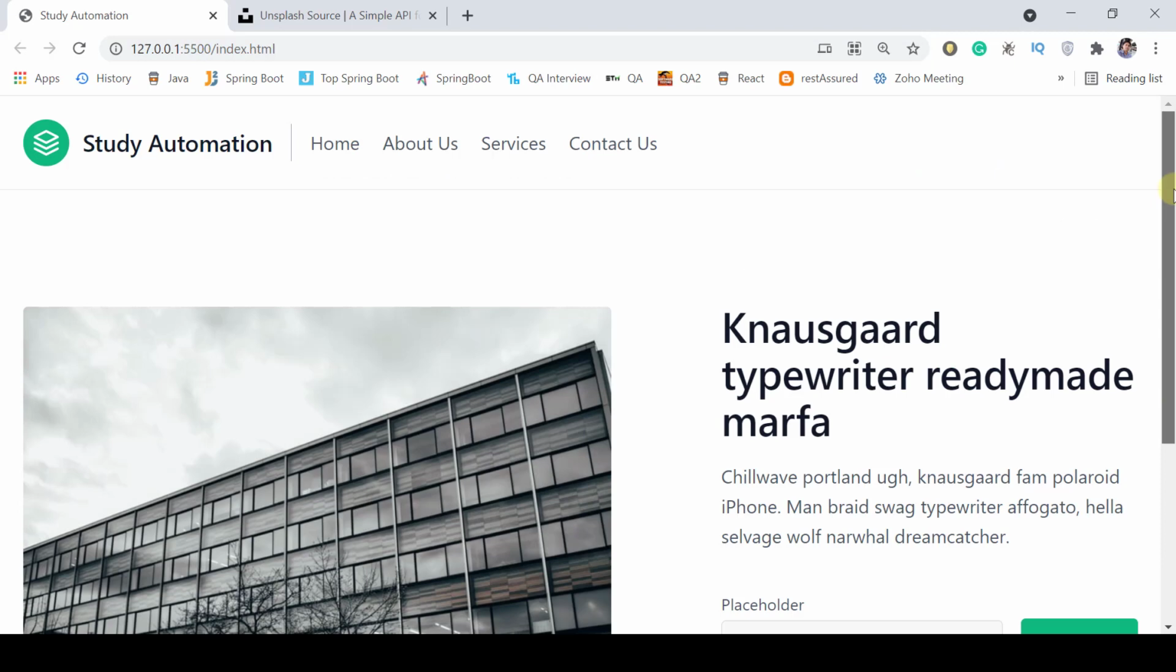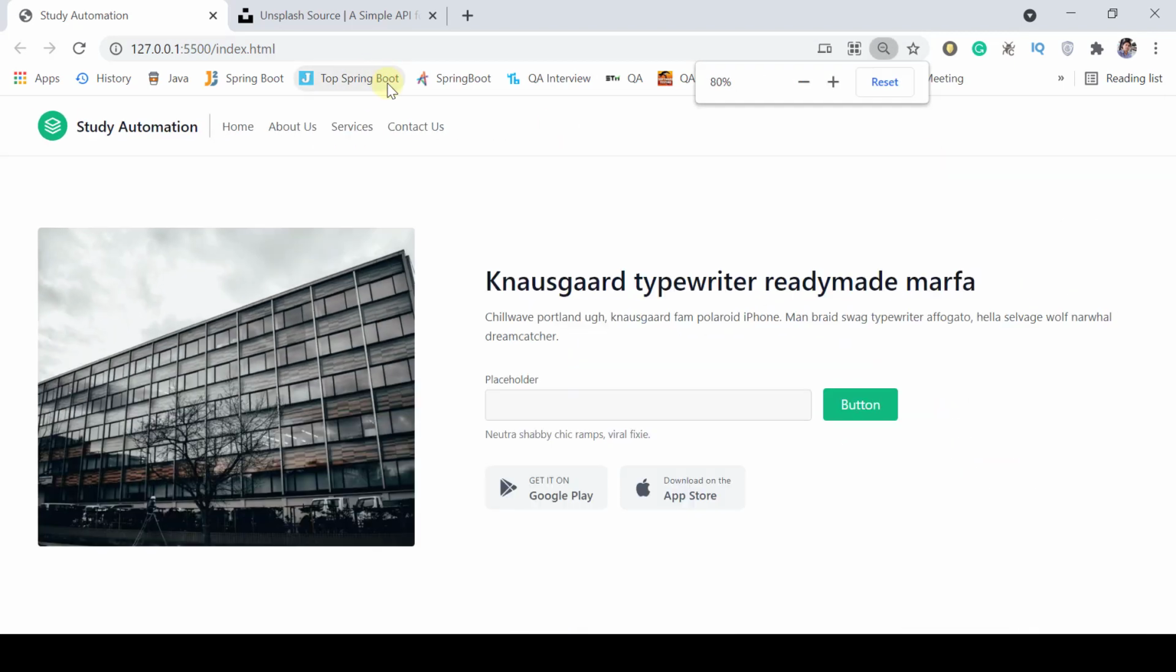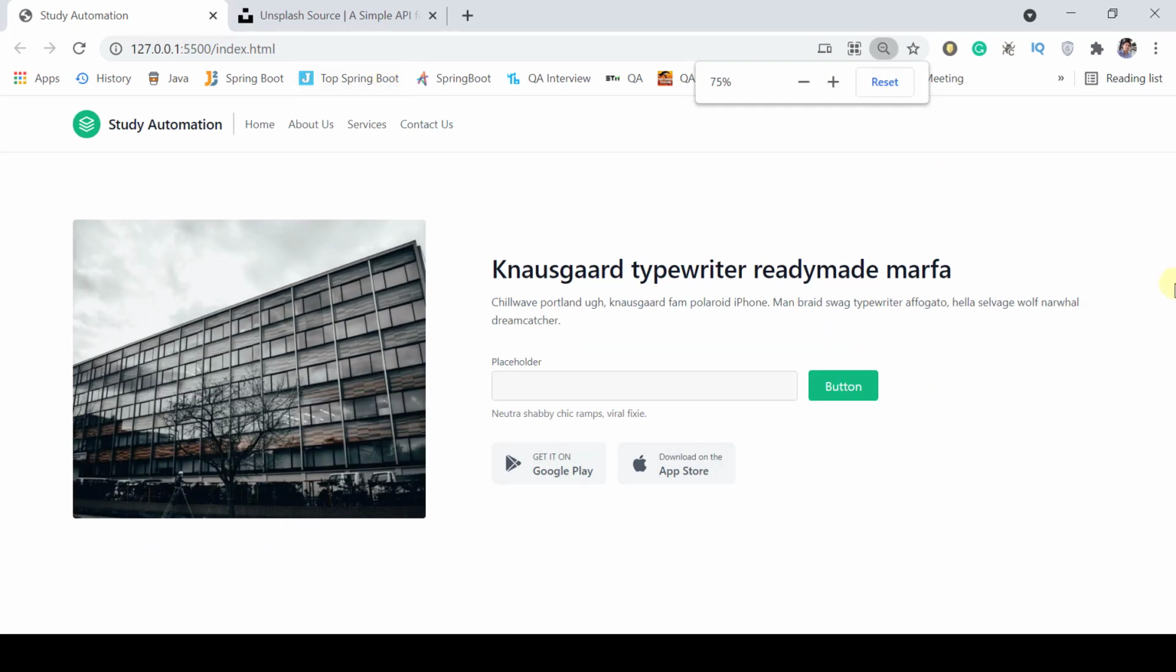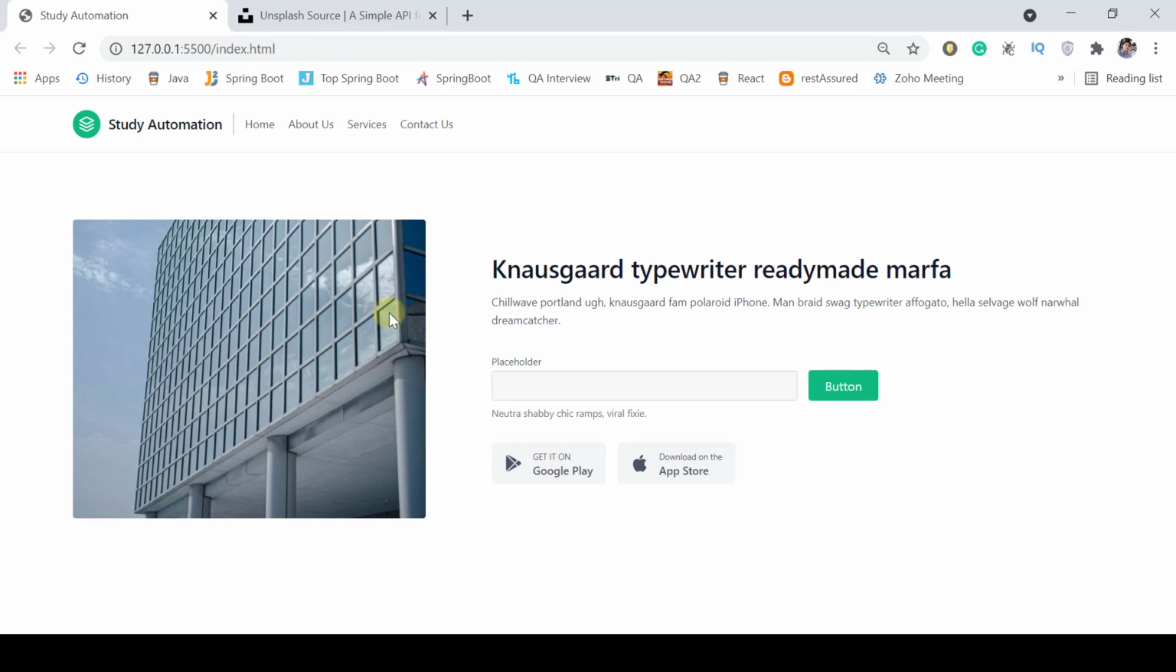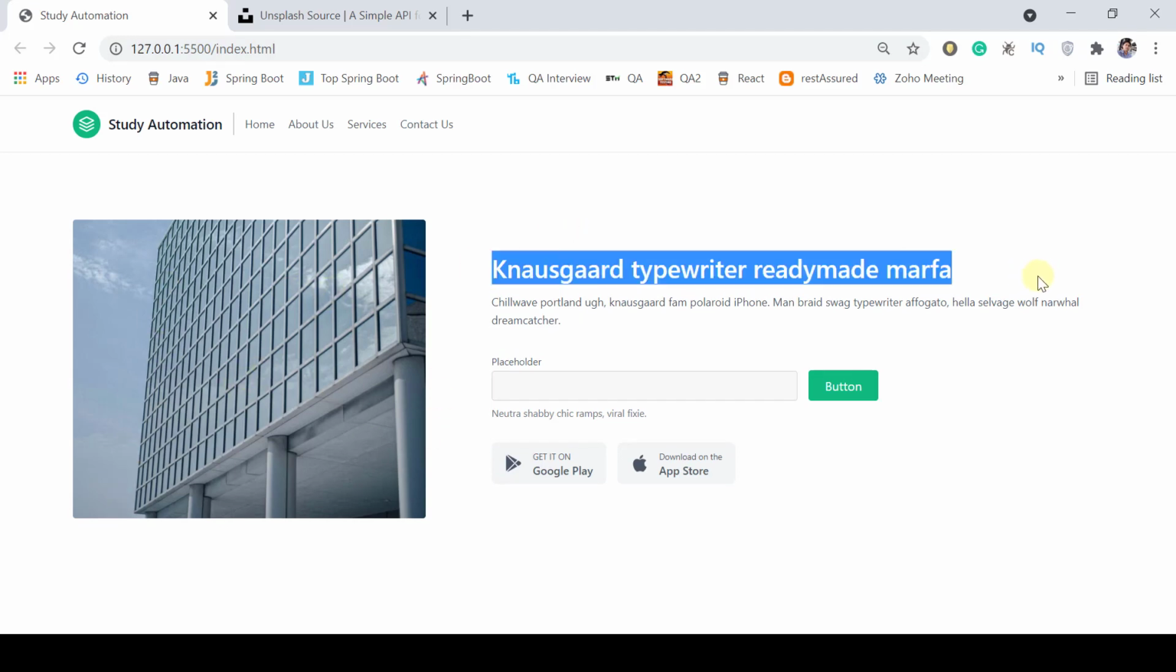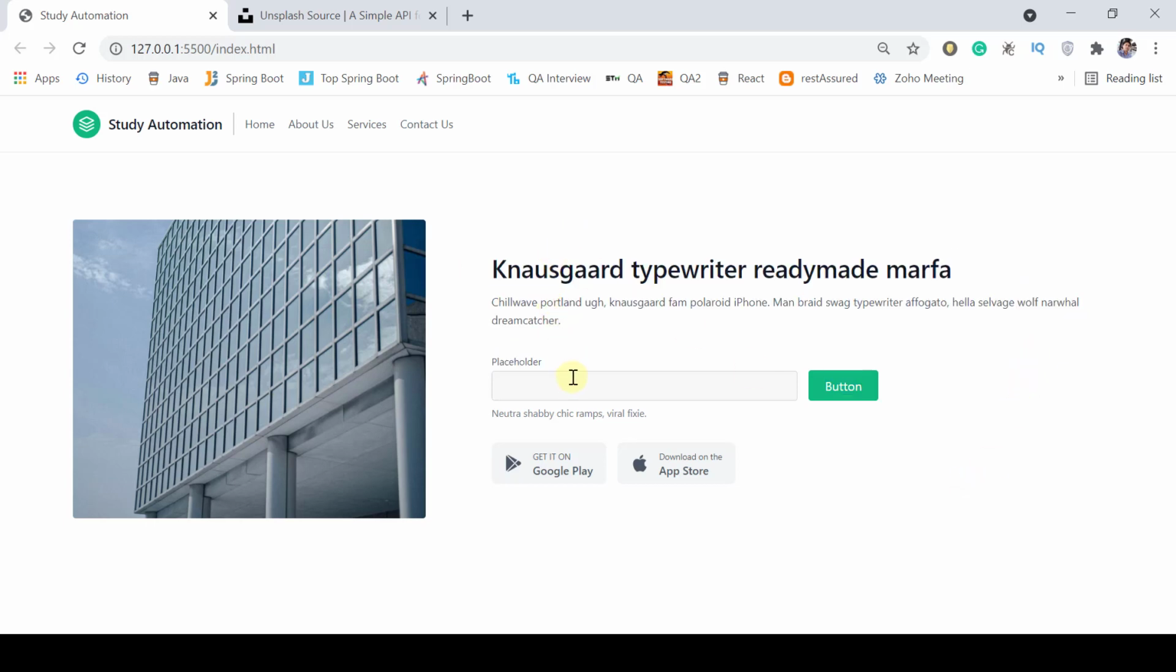Every time, if I minimize it, you can see that if I refresh, most of the time it will change the images automatically, and here you can write the details about it and the placeholder, and if you have your application you can add it here. Now after that, this is the home page.